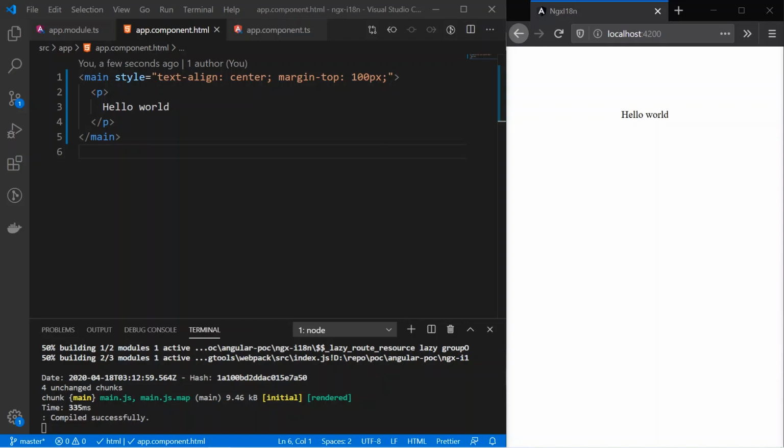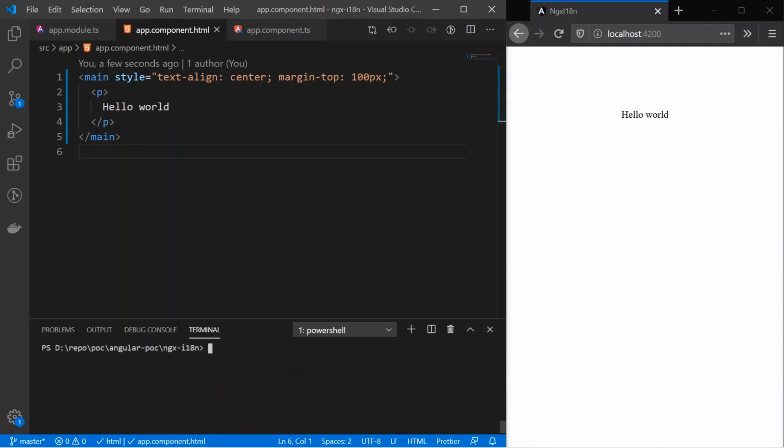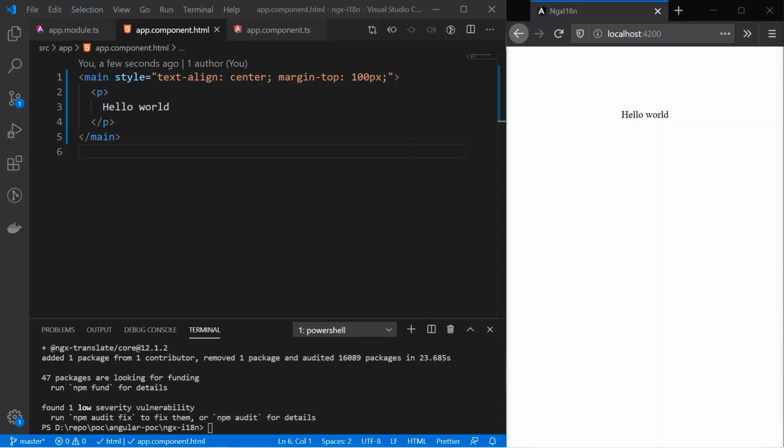So first of all, we'll start with installing the NGX Translate package. Okay, so let's install that by running npm install ngx-translate core. You can save it to your packages. Okay, so the installation is finished.